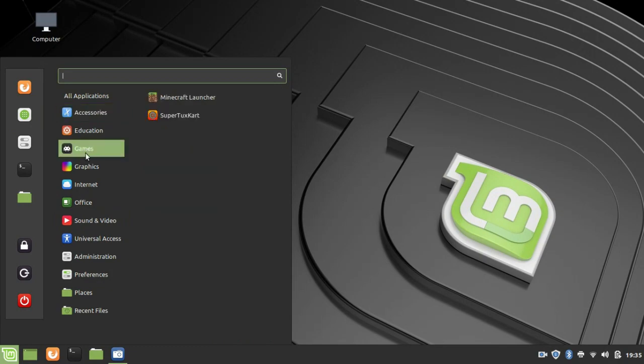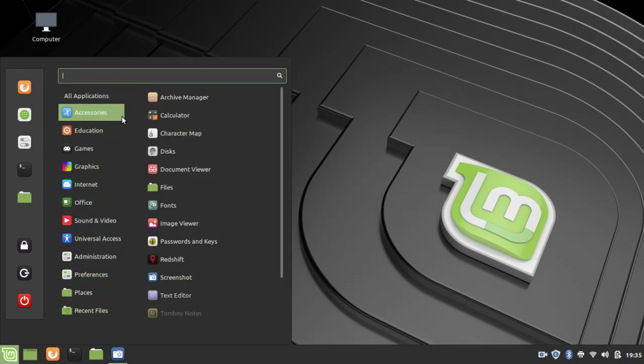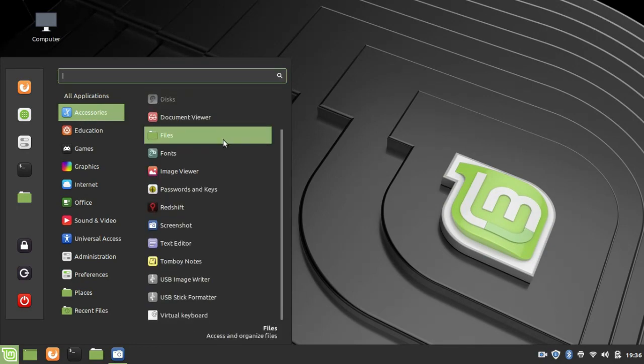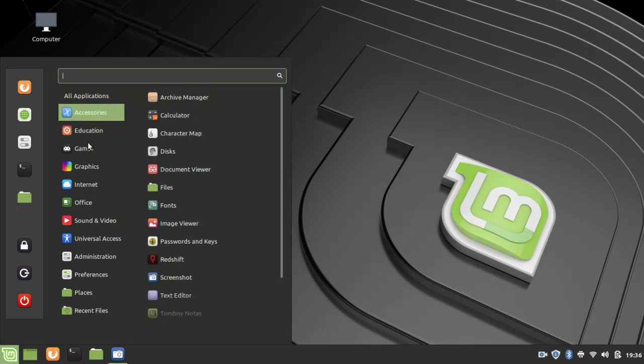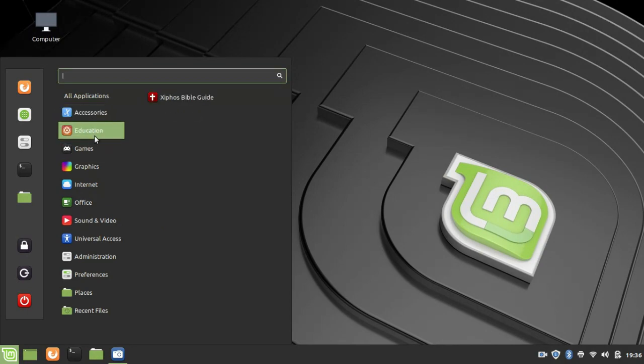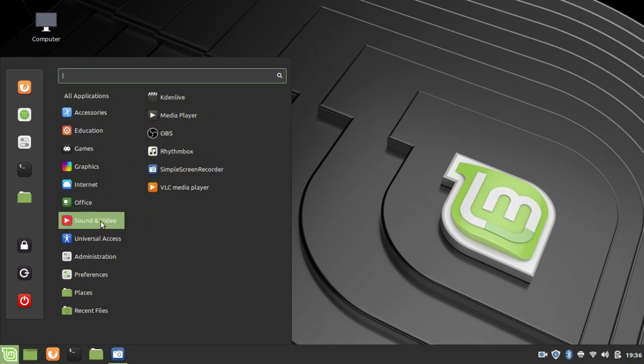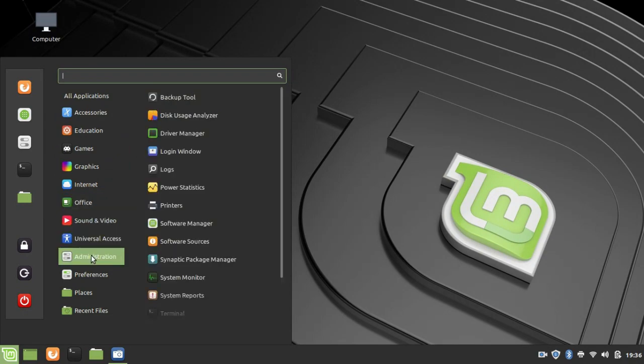But in the menu, we have our lovely titles, names for the groups, that's what they're called. Anyways, yeah, we've got accessories. You guys can take a look what's in accessories. We've got education, which will depend on what you have installed in your education section. Currently, I've got a Bible program, and in games, I've got Minecraft launcher and Super Tux Kart. Graphics, I've got GNU Image Manipulation Program, Pix, and Simple Scan. And you guys can check out what's in the internet and Office, sound and video, universal access, administration.